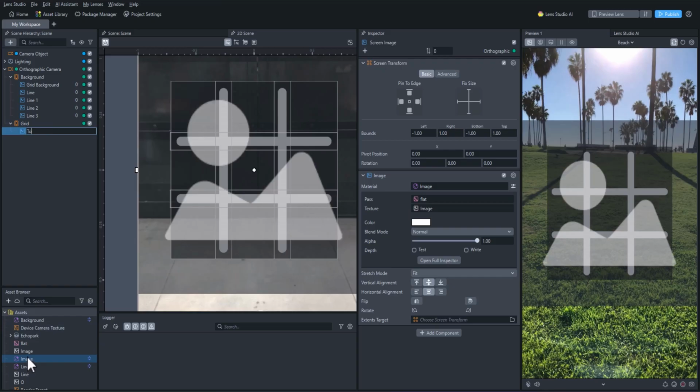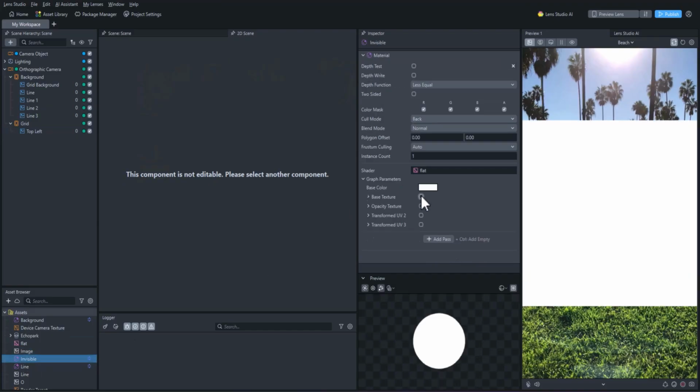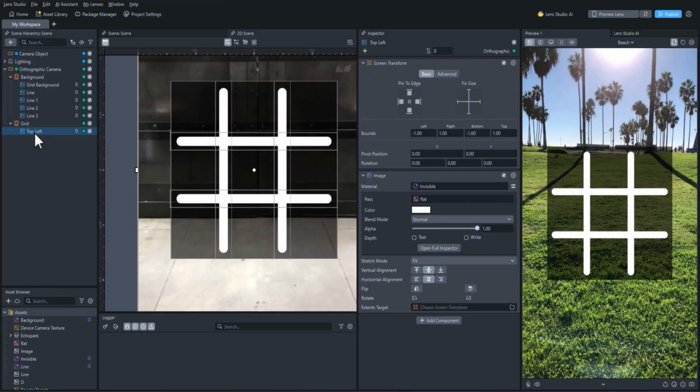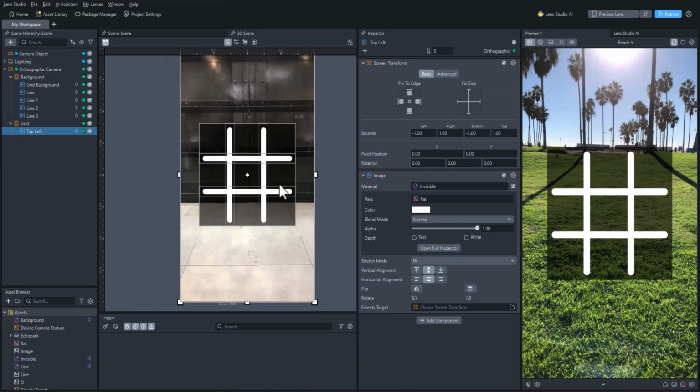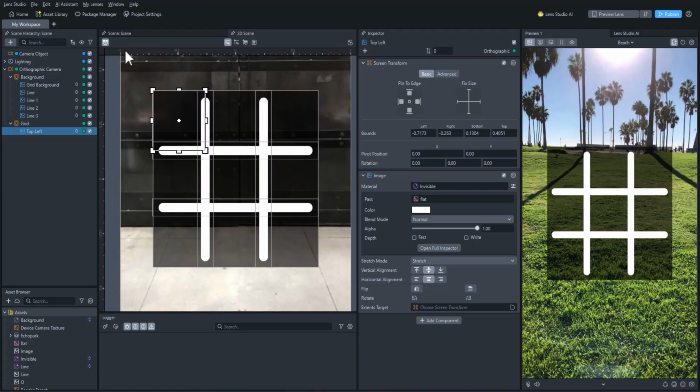I'll rename this image top left and rename the material to invisible. Then in the material, I'll uncheck the base texture and also uncheck the RGB and A values in the color mask. Now let's set the stretch mode of the image to stretch and resize it to match the top left grid space. If you're having trouble doing this, you can hit the magnet button at the top left, and that will help it snap to the right place.